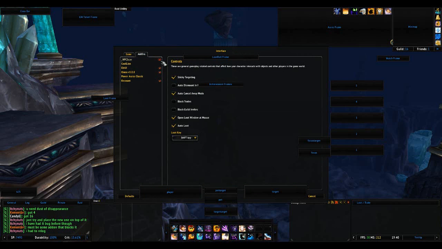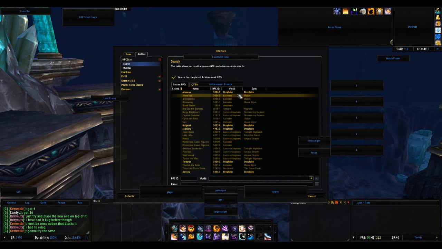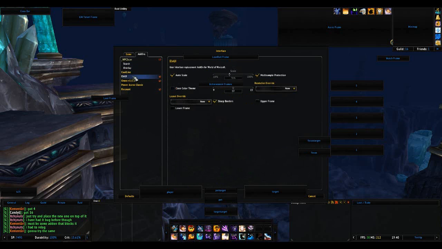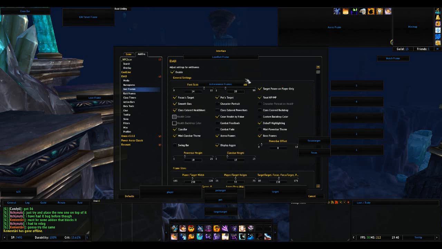But to resize things, what you do is you hit Escape, Interface, Add-ons, and then you go to, oh, don't mind me, I'm looking at the NPC scan for a second there. Then you go to the ElvUI thing and open that up, and you can click on the raid frames, basically all kinds of things there to tick on and tick off. And I suggest you just mess with these, so tick something on, tick something off, and see how you like it.